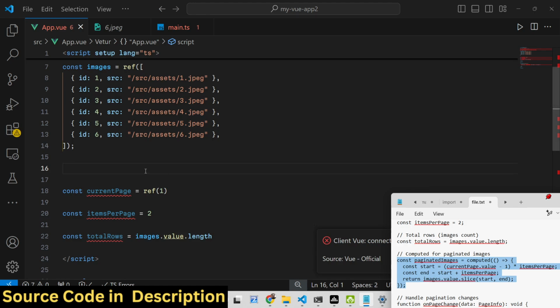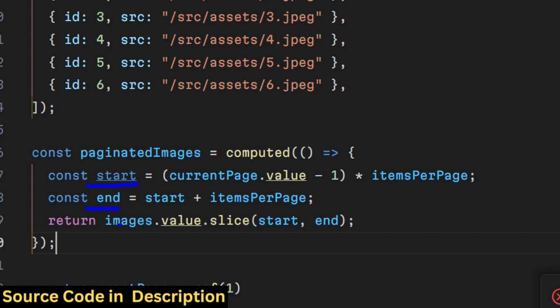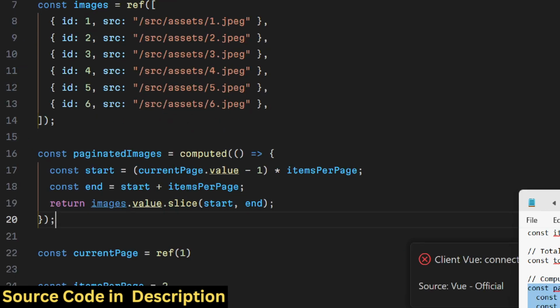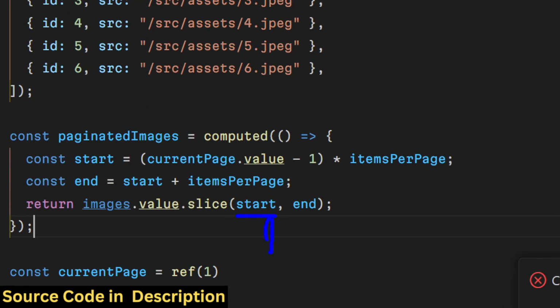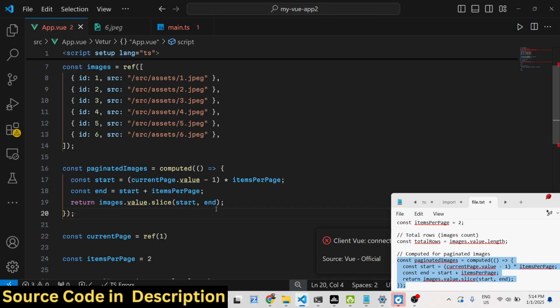So this will simply fetch the images. It will calculate the start index and the end index and then return the images using the slice function, which is a JavaScript function. And here we are passing the starting index and the ending index. So let's suppose you go to the first page of the pagination, then it will only show the first two images. Then you go to the second page, then it will show the next two images.